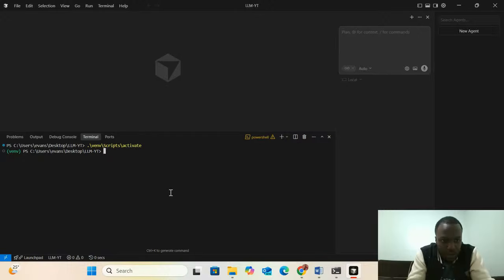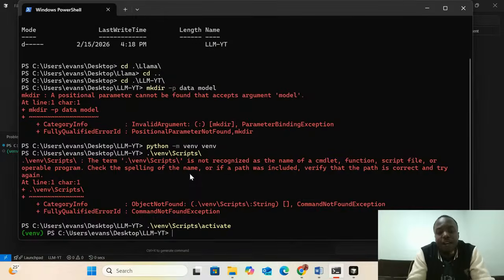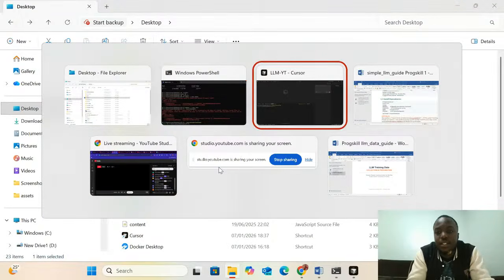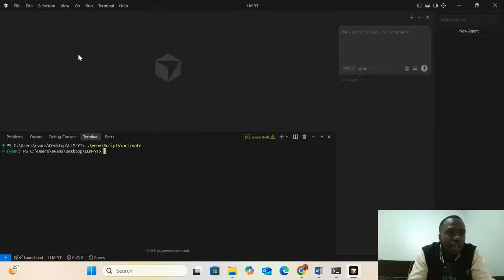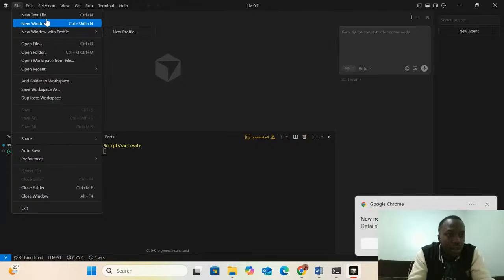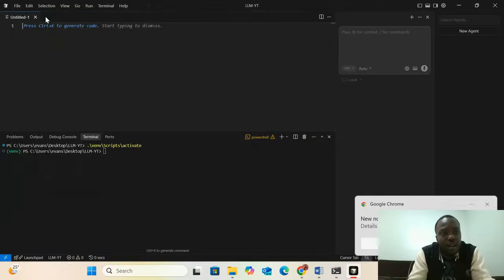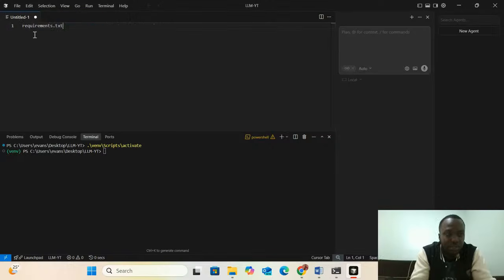There we go. So we need to create a few files. What files do we need to create? Very simple. We need to create a requirements.txt file. Here is where we are going to add in all the requirement files.